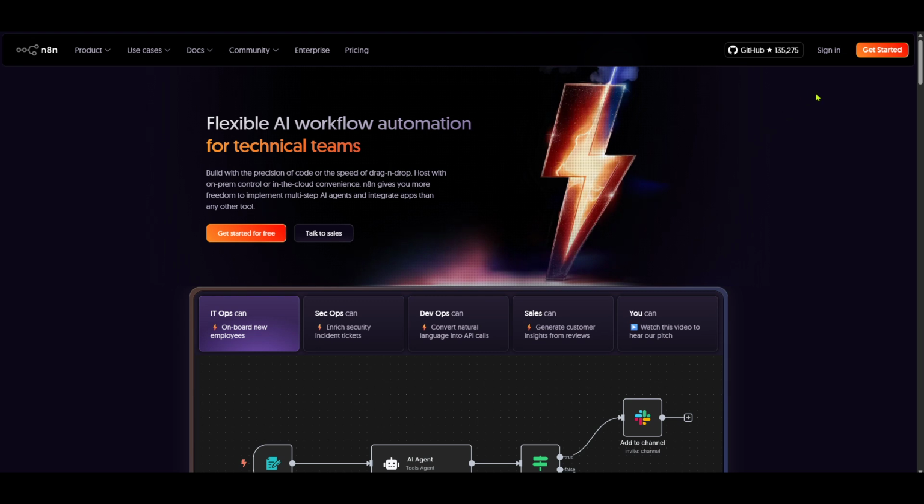As we continue, ensure you have your N8n account ready. If not, it only takes a few moments to sign up. Once you're on the N8n homepage, the next step is to sign in. Find and click the Sign In button, which is usually located at the top right corner of the page. Enter your login credentials and sign in to your account. This will take you to your personalized N8n dashboard, the hub where you'll organize and manage your workflows.